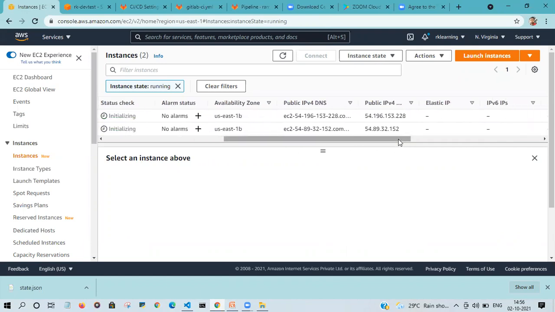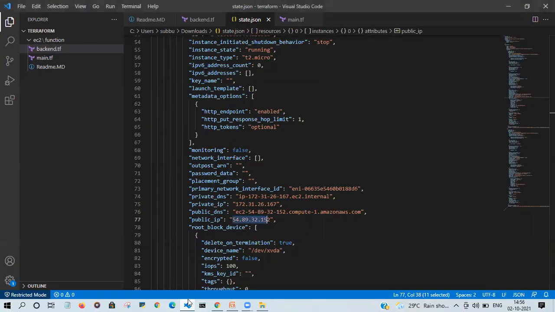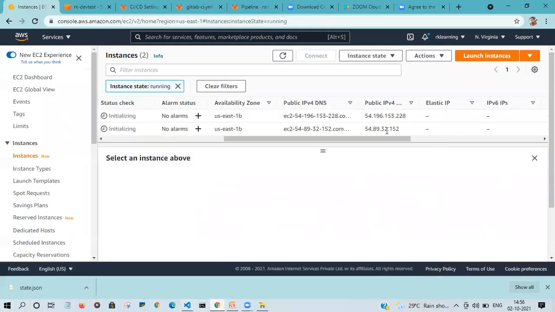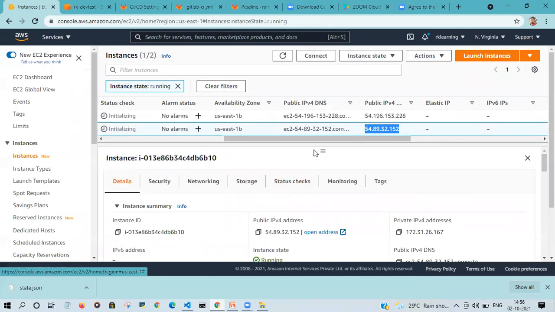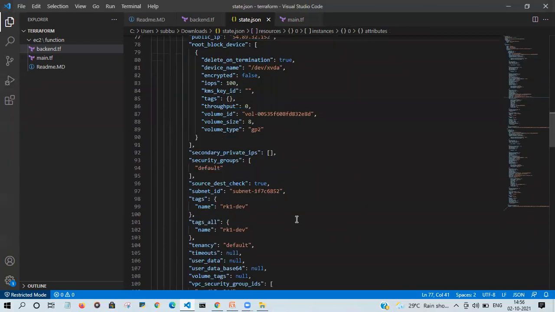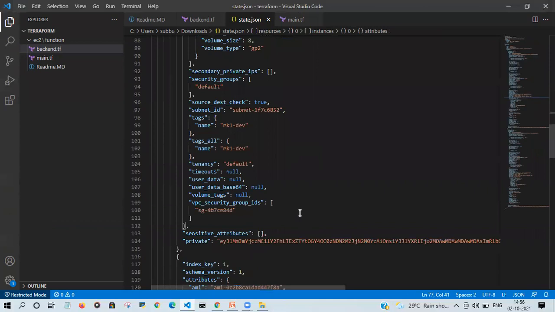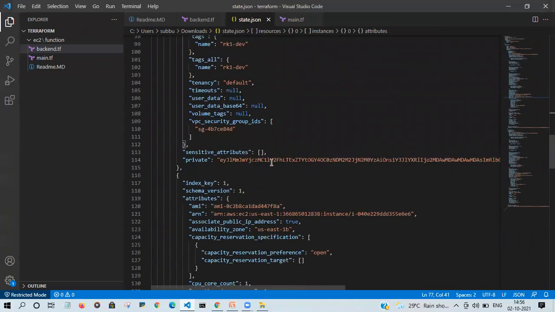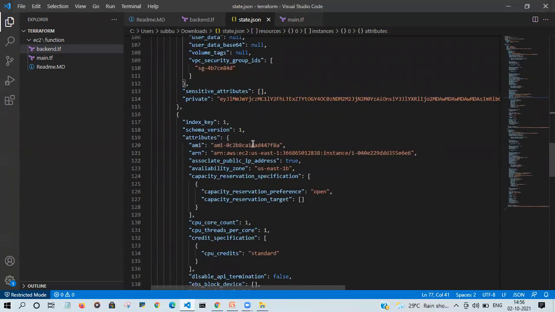See here, the IP is 54.89.32.152. And the same thing you can see for the other one also. This is the first instance. We'll see the second instance. This is the second instance.